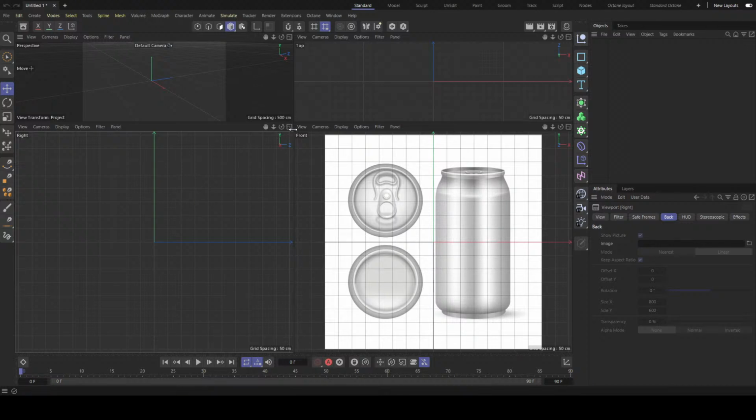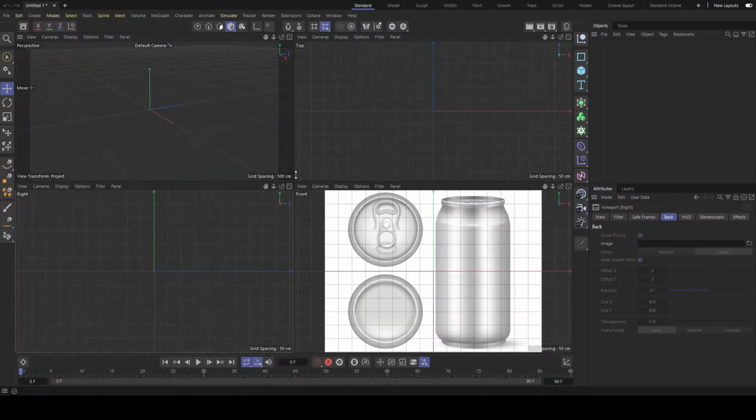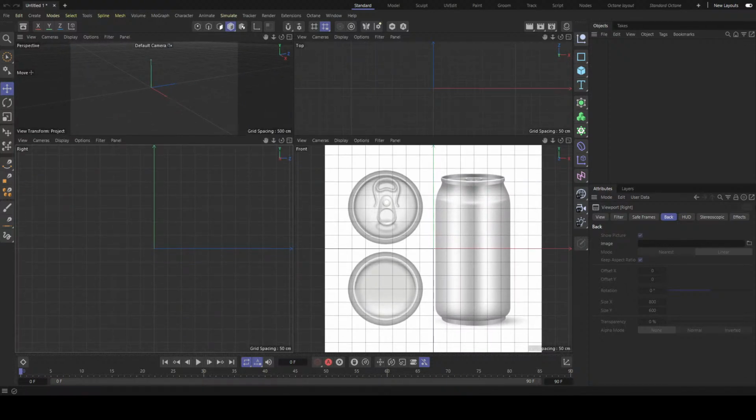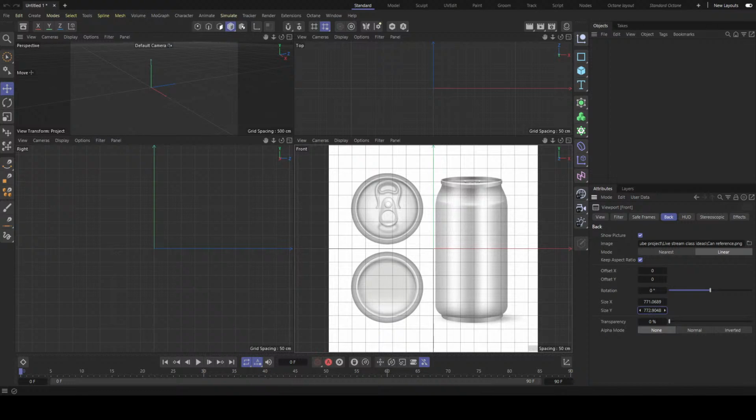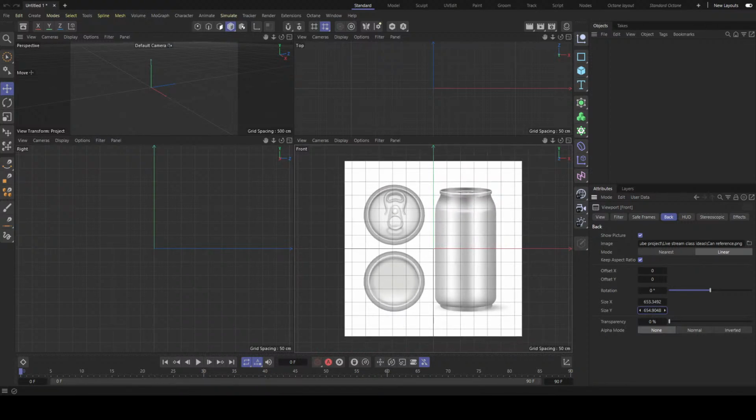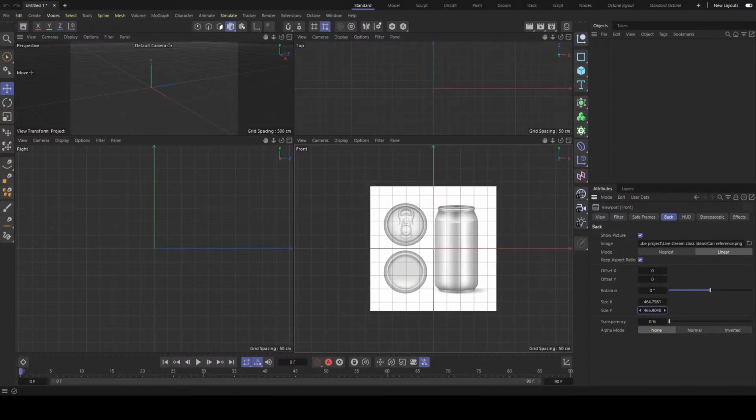And I can just move my mouse to also adjust the sizes of this viewport right here. Okay, so that is done, and I can as well reduce the size of this, so it doesn't take the entire space. So I could just drop it down a bit right here, and now we can begin to model.